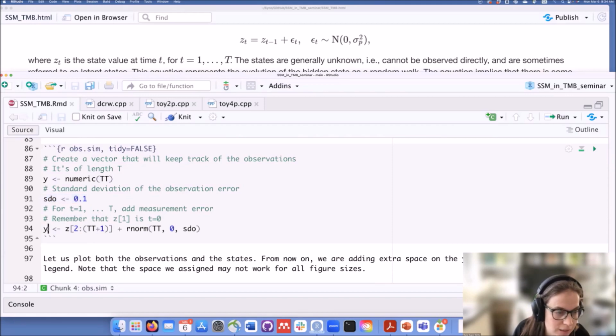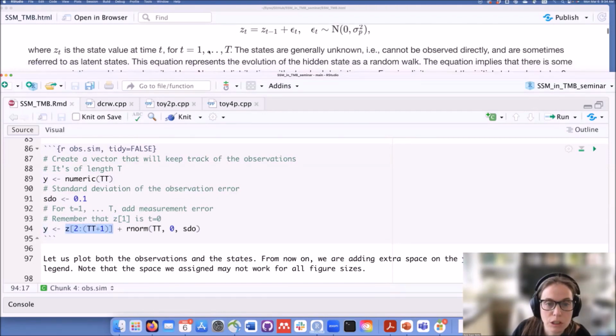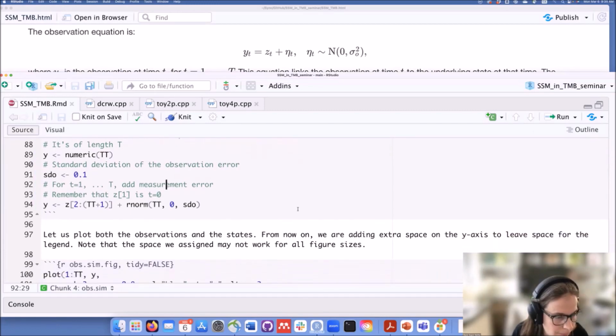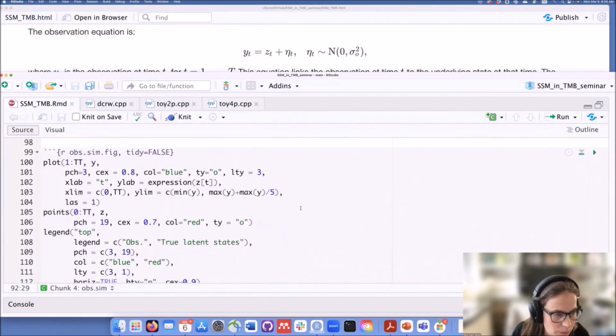And here we're just saying that our observation at time t is the same value as the state at time t plus some error. There's a little bit of a shift here in terms of the time points, because for this model we're assuming that the state at time 0, the initial state, and you often need this with a state space model, is a fixed value. In this case, it's equal to 0. So we're going to simulate our observation, and we're going to plot them.